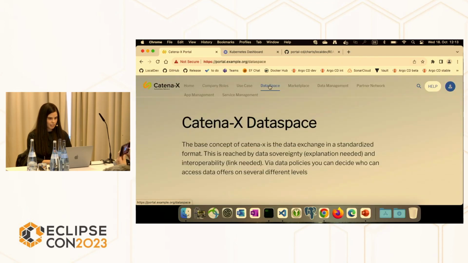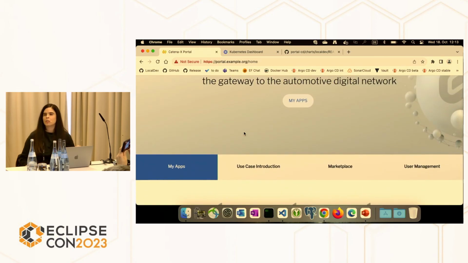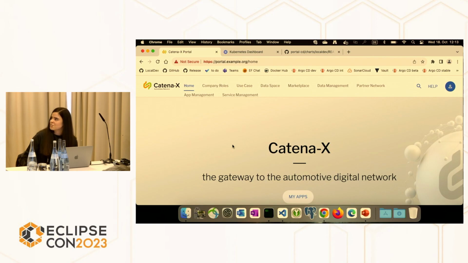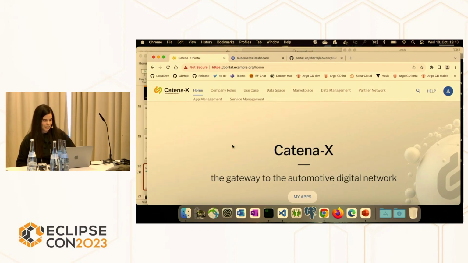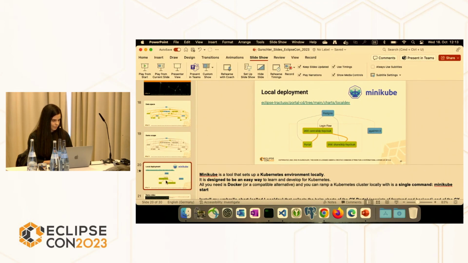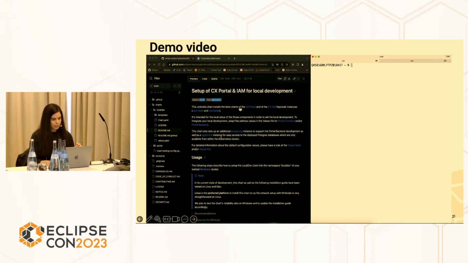The point is, essentially, I don't have too much time in this talk. Maybe you just need to check out the local dev umbrella Helm chart and install it on your own in order to get a better look at the portal application. It's really easy. So I'm just going to get back to my talk now. And so there we are. The backup video we did not need.